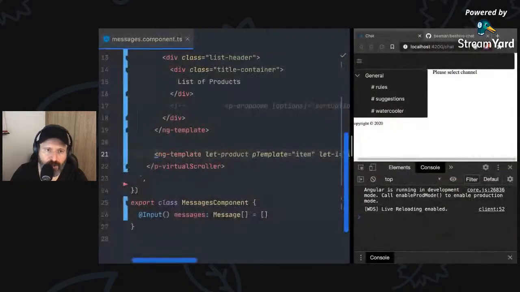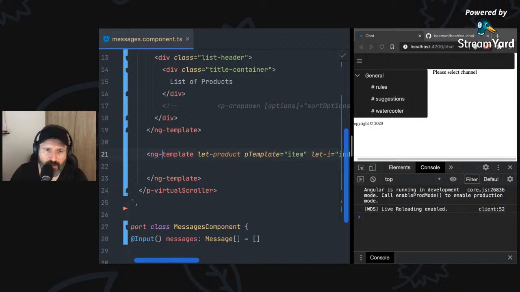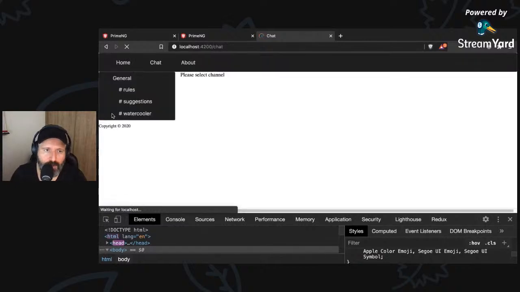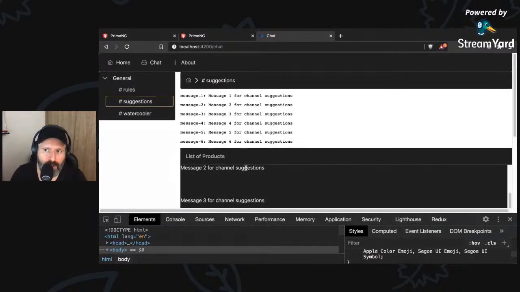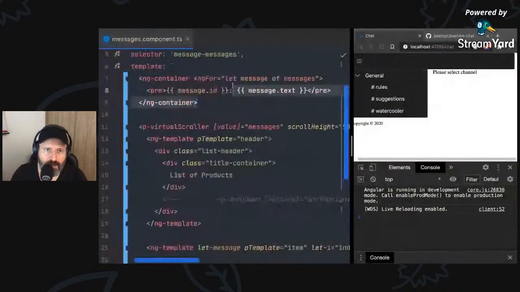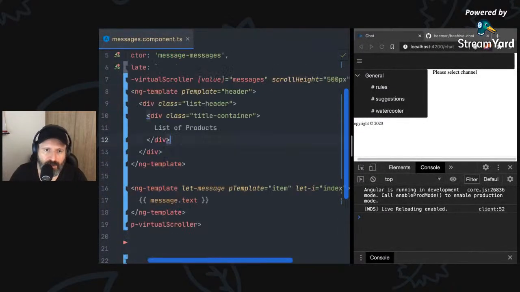Yeah, so this is where I want to show any message. So I'm going to call it not product, but let message, and then just say message.text. And this should give us back to the position where we are right now. Yep, we have here a list of messages. So we can get rid of these ones. And that's this part here. And let's also get rid of the header for now.